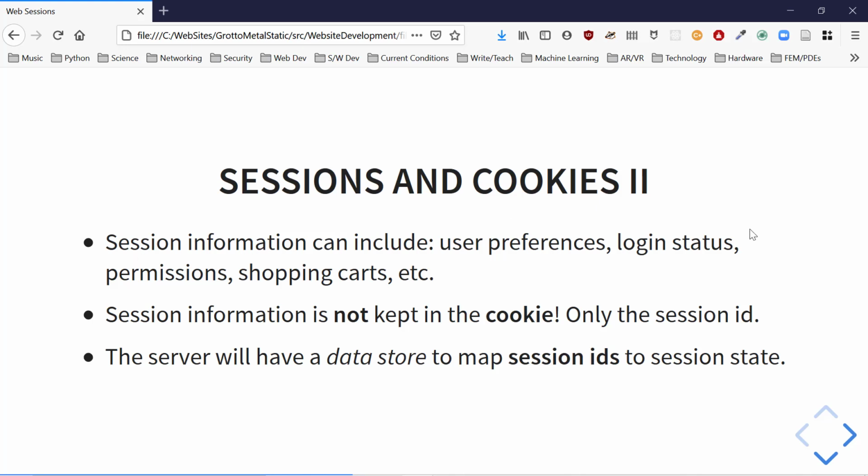Login status is the most important. They're not even going to care about login, but we are going to process logins. Session information is not kept in the cookie. It's only the session ID. The session information, the session state, is kept on the server. The server will have a data store, a database, an in-memory thing, object relational, whatever, doesn't matter, to map session IDs to session state.